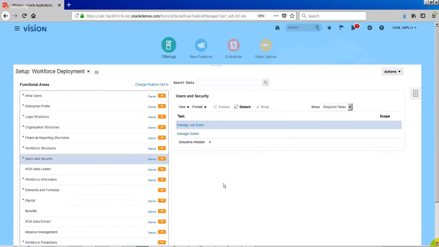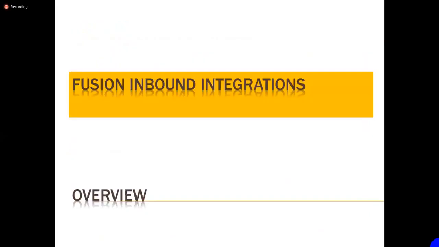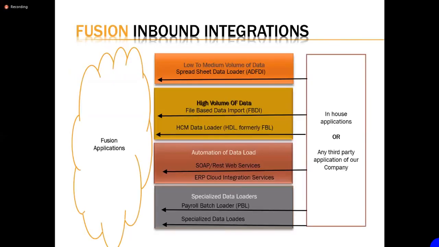Once you implement the security, the immediate thing that starts in any implementation is inbound integrations. Inbound integration will start immediately, and let us see how many ways we can load data into the Fusion applications, what kind of methodologies we have, and we will go one by one with different use cases.